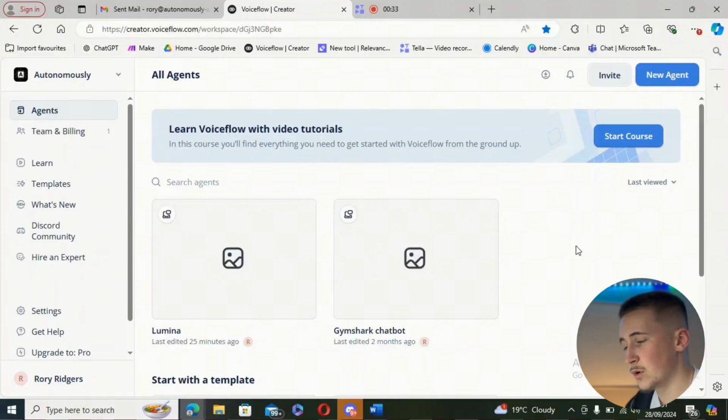Okay, so as you can see, we're inside VoiceFlow now. And if you've never used VoiceFlow before, what it is is just software that allows you to create these chatbots and put them on your website really easily. And it's really good for beginners, but then when you get a little more advanced, you can also add some more functionality into the chatbots, all inside VoiceFlow. So it's definitely a platform I'd recommend.